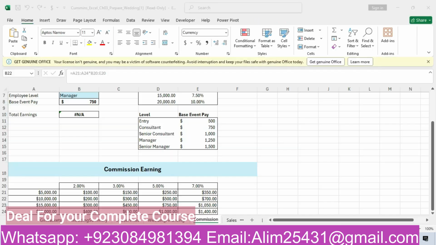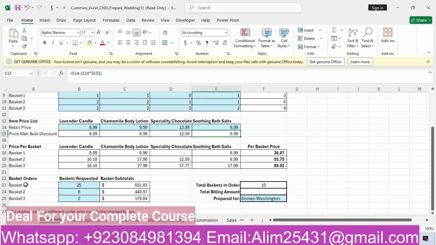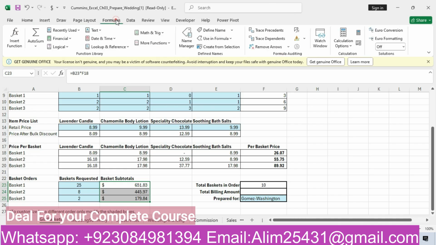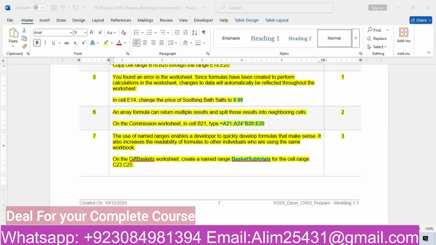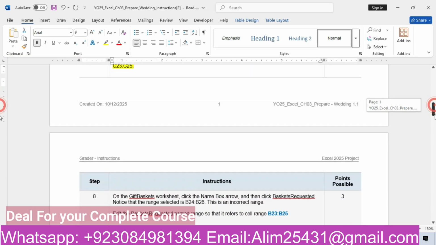C25. So we will go to the cells C23 to C25 on the gift basket worksheet. We will go to the formula tab, and here we will select and name this one as basket subtotals. That's our step number 7.